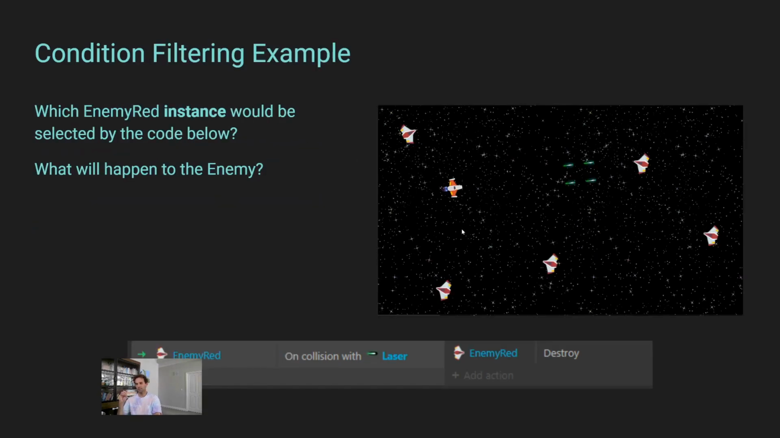So as an example, here's the game in action. There's some lasers flying at this red enemy. The condition here is when the red enemy collides with a laser. Okay, so that's the condition. And the instance that's selected is going to be this one here. And so that enemy will be destroyed, but not any of the others, because the only instance that is selected by this condition is the one that's hit by that laser.